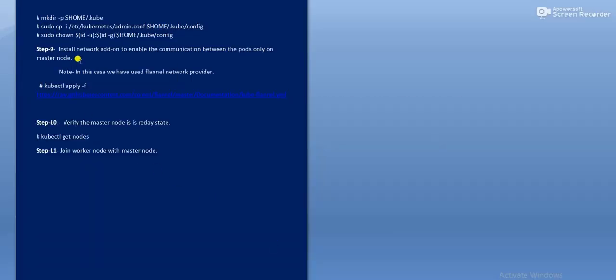Now the ninth step is to install a network add-on to enable the communication between pods, only on the master node. So on the master node we need to run this command. We need to apply it, which will configure the network to establish the communication between the pods in the Kubernetes cluster.